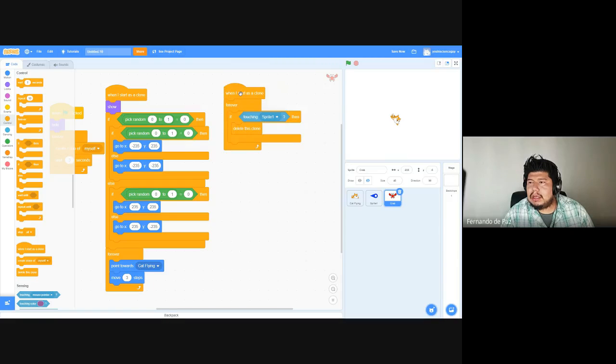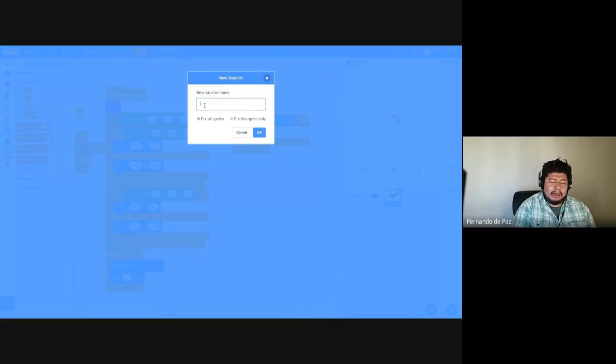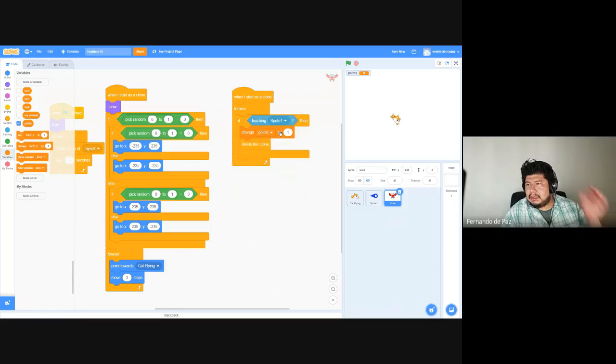Okay. And then the next thing is, of course, we want to add some sort of point system. To add a point system, again, we are going to go to variables and we're going to create our variable. So the variable we're going to create is called point. And press OK. Okay. And we're going to go back. No, actually, we're going to be here. And every time we're touching Sprite 1, that means the energy ball touched the crab. We're going to change points by 1. So we're increasing 1 point.